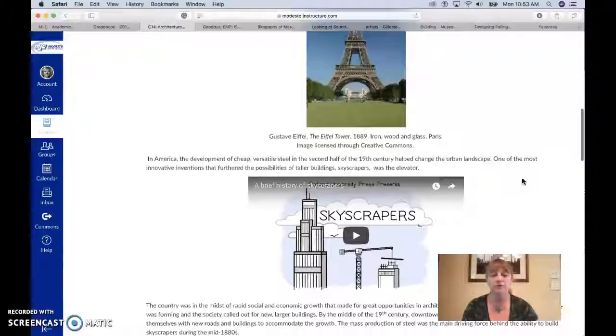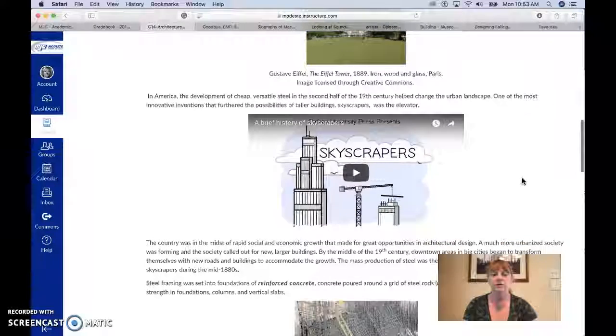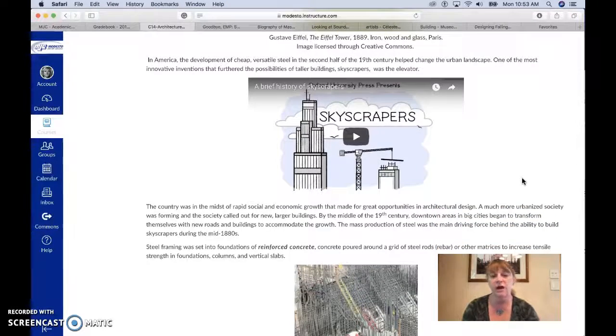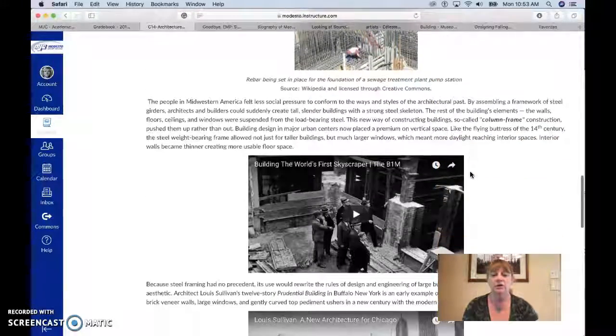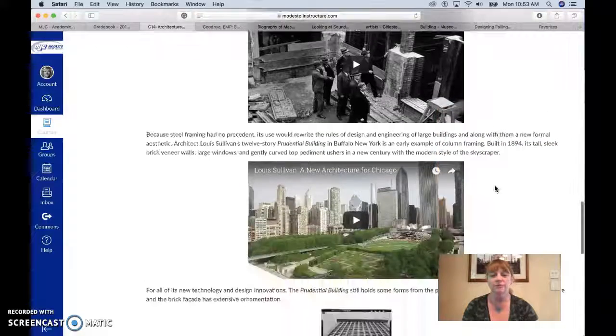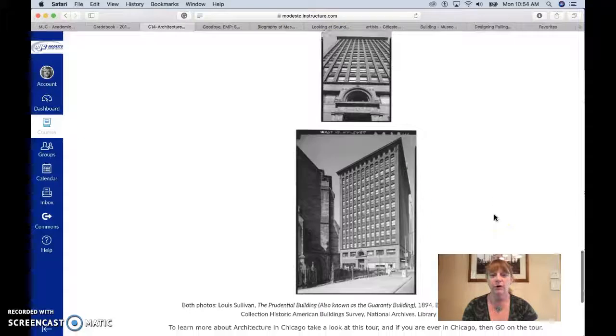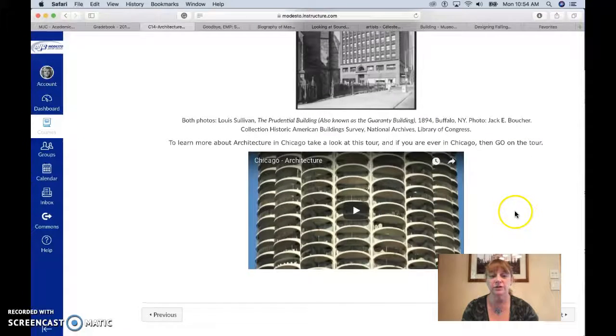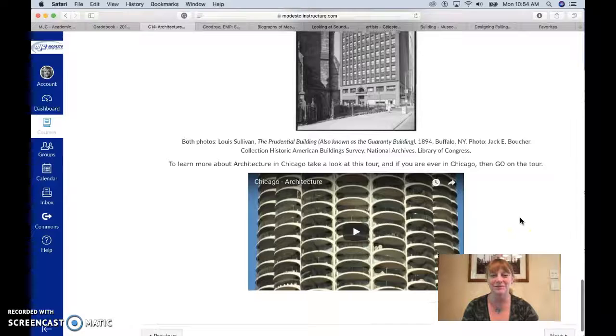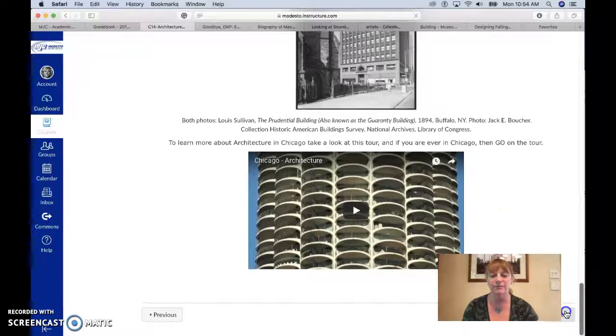Gustav Eiffel's Tower. And then in America, we start looking at the building of skyscrapers. And this is a great little brief history of skyscrapers, and the world's first skyscraper and the architecture for Chicago. If you're ever in Chicago, I would encourage you to take the architectural tour, which is a boat tour, talks about buildings such as this, which we affectionately call the Corncob Building. And yes, it's just some amazing work there as well.